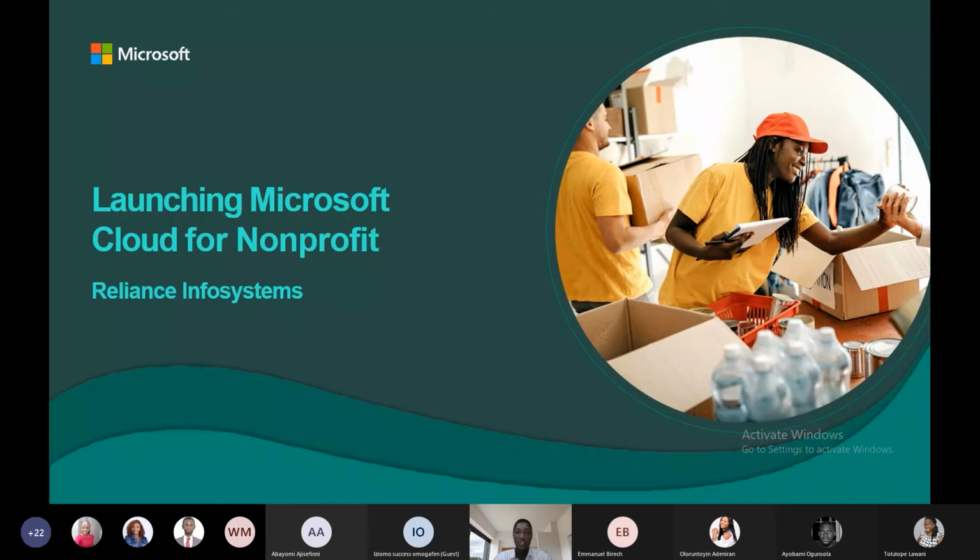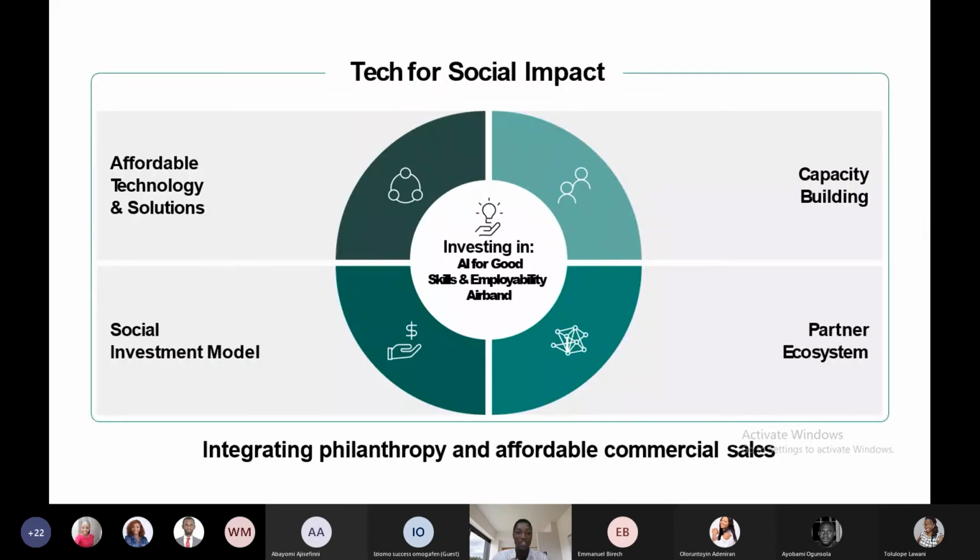So going forward, there's something we like to term as the tech for social impact within the Microsoft space and its partners. Tech for social impact simply speaks to how Microsoft has been able to bring its philanthropy, engineering, capacity building, as well as commercial strength together to build a solution that would work seamlessly end-to-end for non-profit organizations. So Microsoft understands that non-profit organizations need to be able to deliver their mission impact properly, hence the need for this solution.